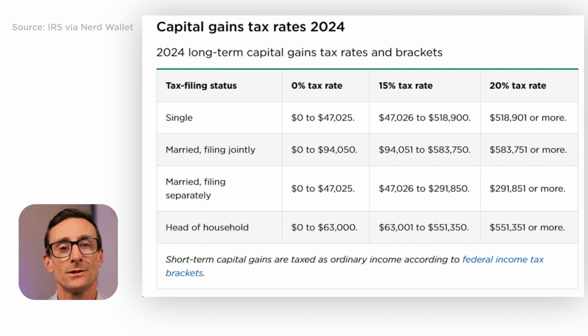You'll see here that's because 15% is the largest bracket, from $94,000 to $583,000 if you're married filing joint. But there's also a 20% bracket for really high incomes, and then there's a 0% capital gains tax bracket. Many people do not take advantage of this if their income falls within their bracket.